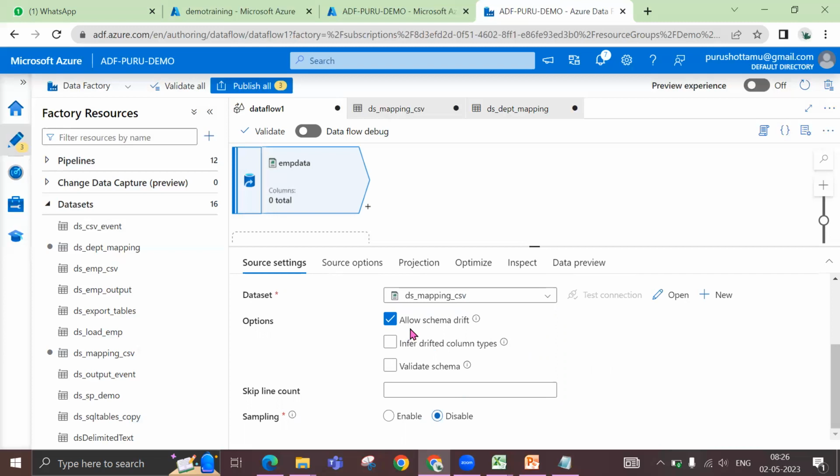As you can see, allow schema drift, infer drifted column types, and validate schema. All these options we will discuss in the next class. Okay, for now, allow schema drift. So I want you to try to find out what schema drift is. If you are new to this term, go and read some online material before coming to tomorrow's class. We are going to discuss all the options.